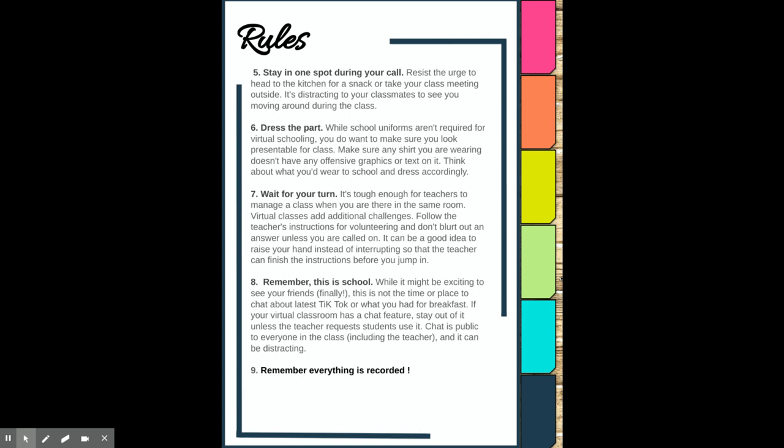Number 6, make sure that you dress the part. While school uniforms aren't required for virtual schooling, you do want to make sure that you look presentable for class and you're dressed appropriately. Make sure any shirt you're wearing doesn't have any offensive graphics or obscene language or text on it. Think about what you'd wear to school and dress accordingly.